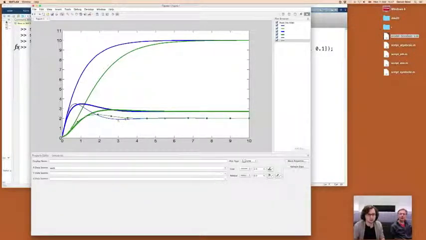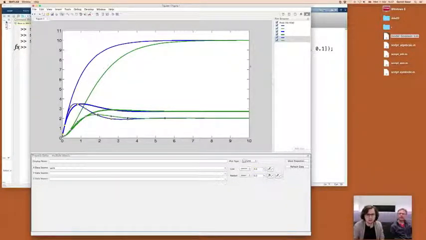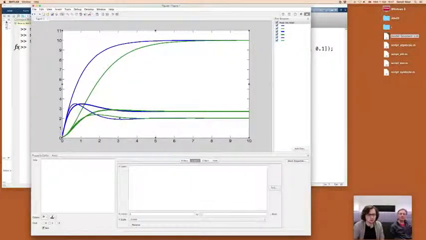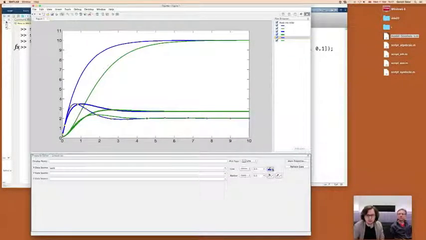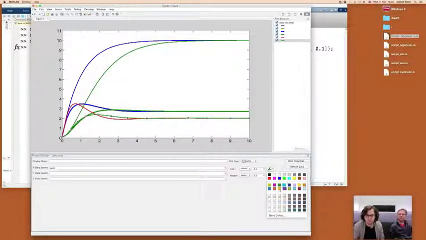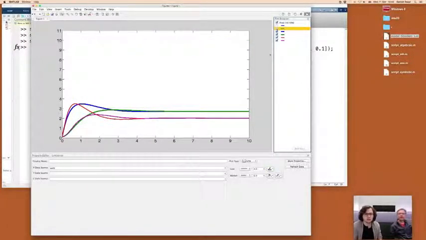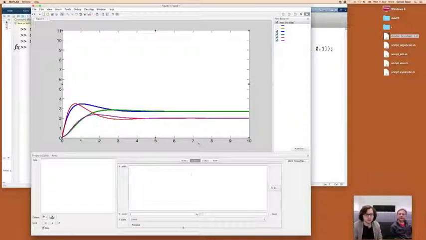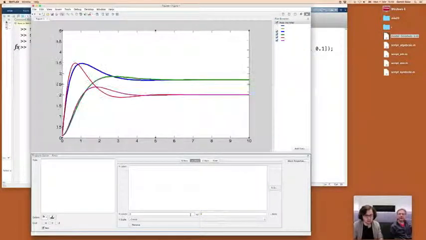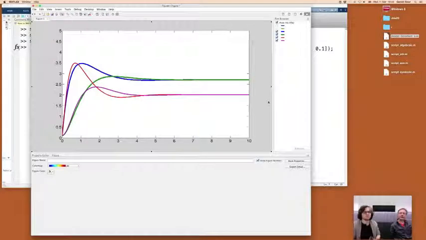I guess we need to choose different colors now. So the blue line, shall we make that red? And the green line, I'll make purple. And maybe you can take the first simulation away and adjust the axis a little bit so that we can see it better. So now we can see it highlighted.